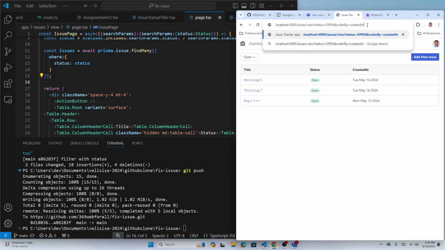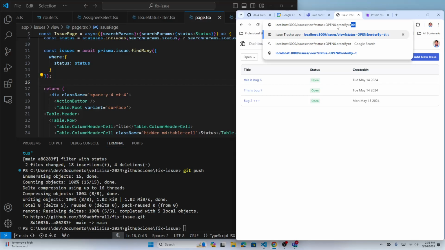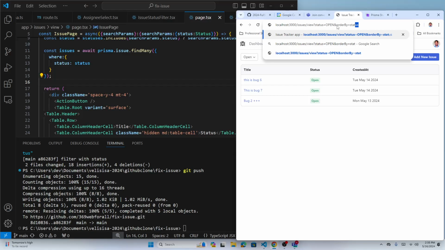And let's call this orderBy, right? Yeah, we're going to call it orderBy. orderBy equal to maybe title, right? Or maybe you're going to have status, orderBy status. Or maybe you have createdAt. Okay, so look at here. The title, status, and createdAt, right? These are the fields coming from our schema, correct? I mean, from our table.